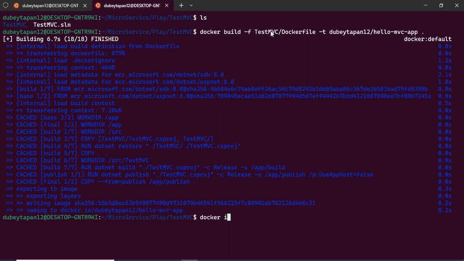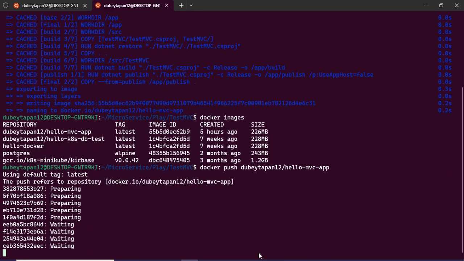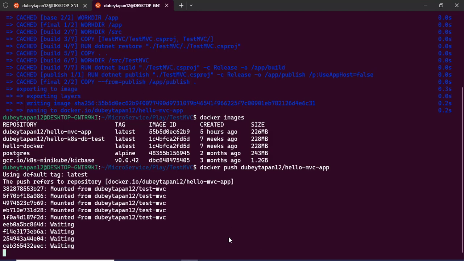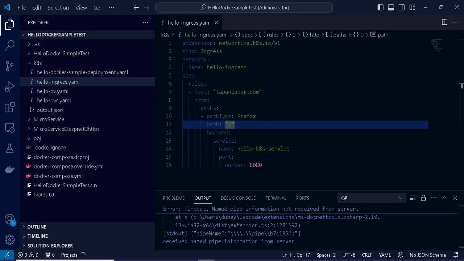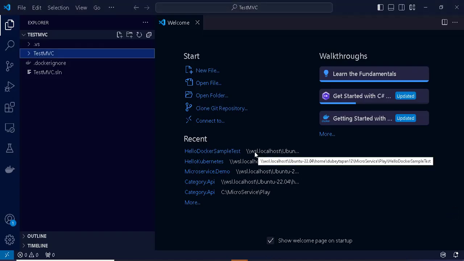Now let's run the docker images command. We can see that this new image is created. Now let me try to push this Docker image to Docker Hub, so I will run the docker push command. Let's hit enter. This will push this image to Docker Hub. And now, let me open one more instance of Visual Studio Code.